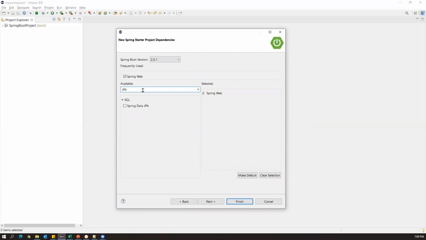Okay, Spring Data JPA is also required, which is required for connecting to the databases. So later we will use this. For now, we can just select and then click on finish. Once you have done this, it will automatically create a new Spring Boot project in your Eclipse. Now if you look here, the Spring Boot country service project is created.